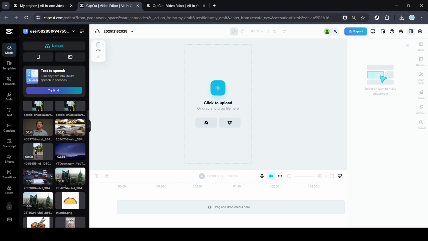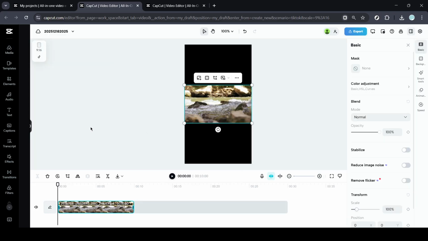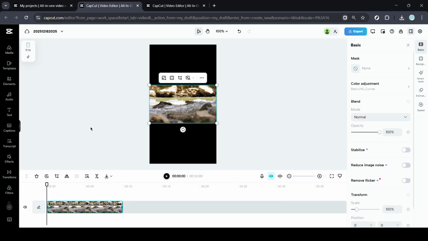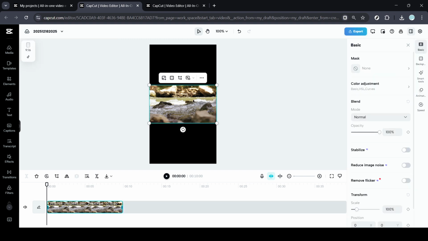Now, add your first video to the timeline. This will act as the base layer. Import the clip and drop it in. It should appear on the canvas and in your timeline. If the footage is horizontal, don't worry. We'll take care of framing in a moment. For now, just make sure the first clip covers the full duration you need.